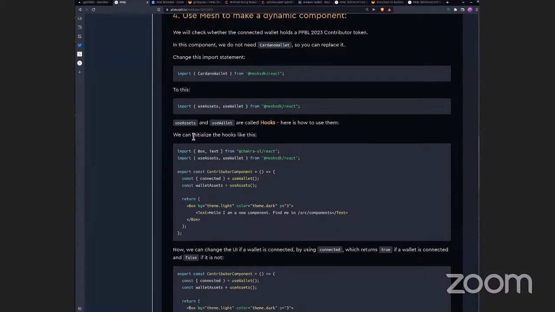The first thing I need to do is initialize these hooks. I need to say inside of my component that I'm going to be using these things. And I need to define what parts of each I'm going to use. Use wallet actually provides us with a couple of different data points. And one of them is whether or not a wallet is currently connected. All right, so connected will return a Boolean: false if there's no wallet connected, and true if there is a wallet connected.